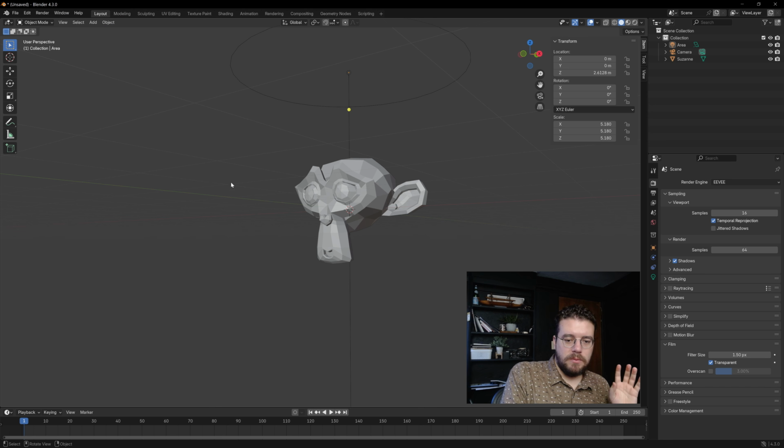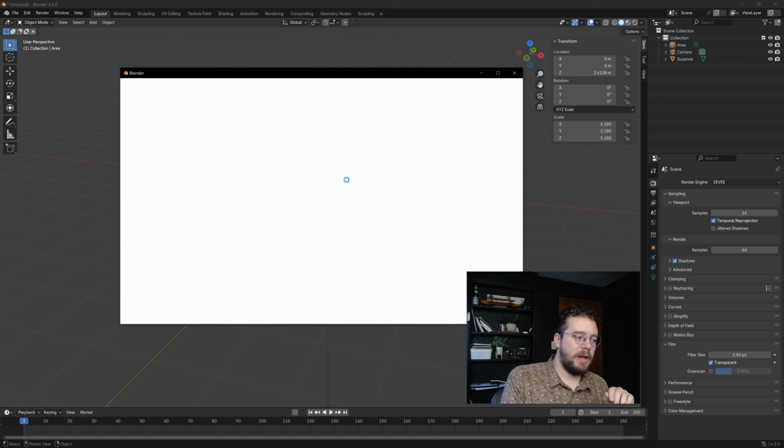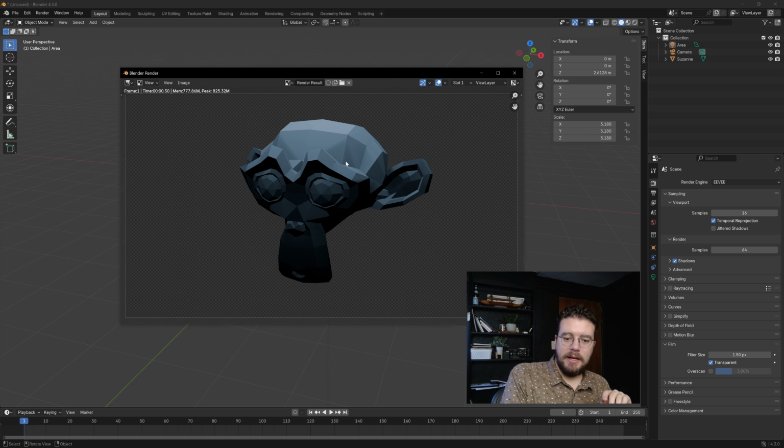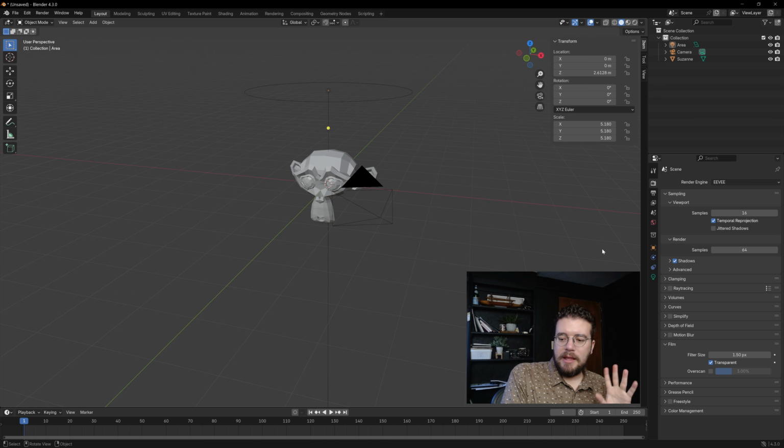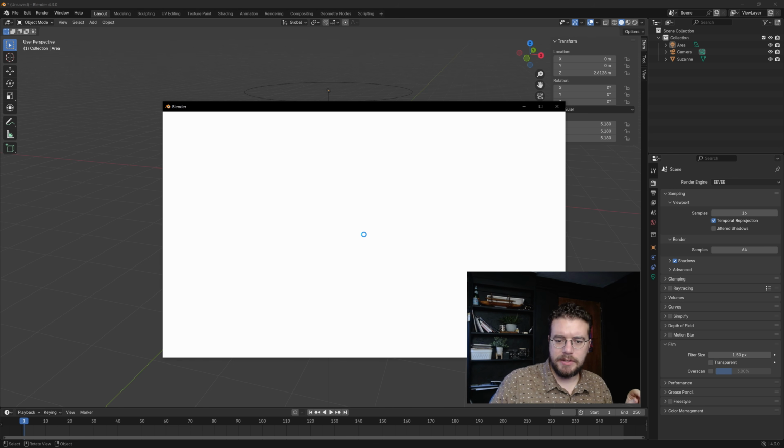Now, as I showed you last time, we got to this point right here where we rendered this monkey head and we added a light to the scene, and that was all good. Now, one thing that was different is you had a black background, I think. I don't think that was transparent.